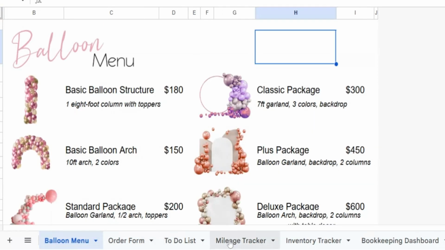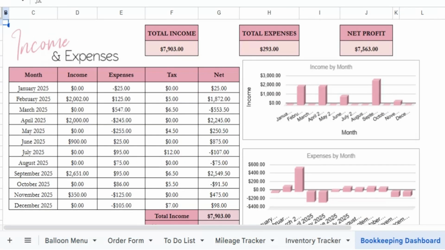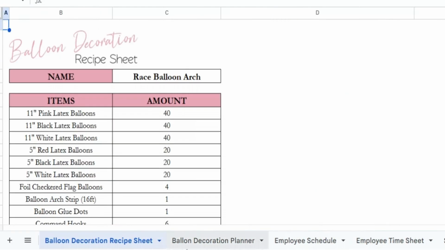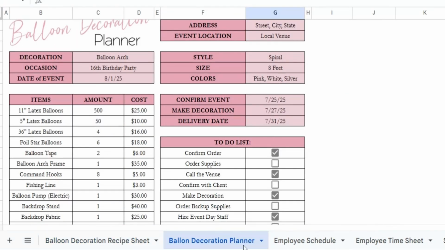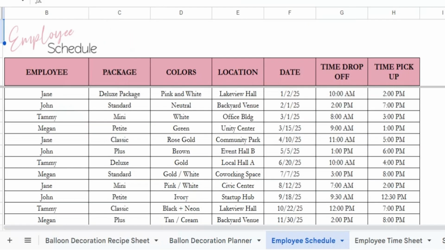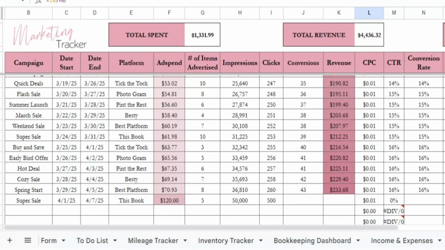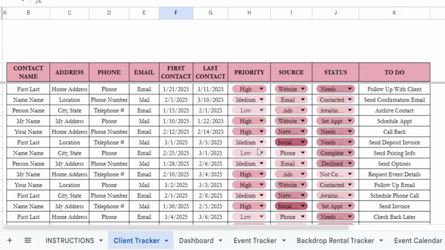There's a balloon menu, mileage tracker, bookkeeping dashboard. There's a cost calculator, which I think is my favorite one. Decoration recipe sheet, balloon decoration planner, a schedule, social media post manager, and marketing tracker, all in one sheet to help you stay organized as a balloon business owner.